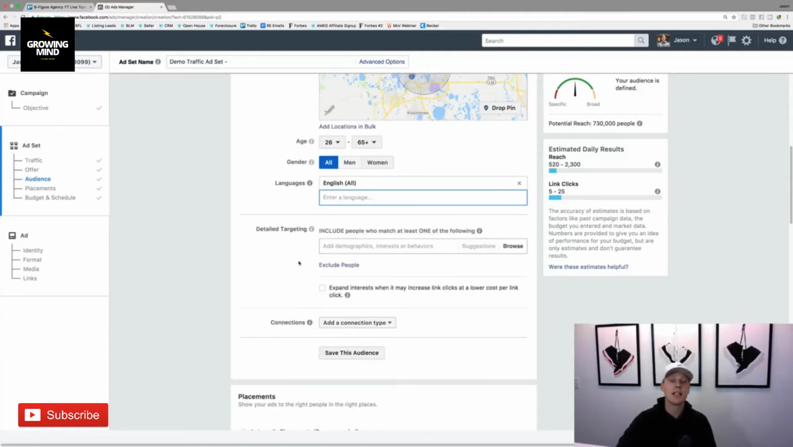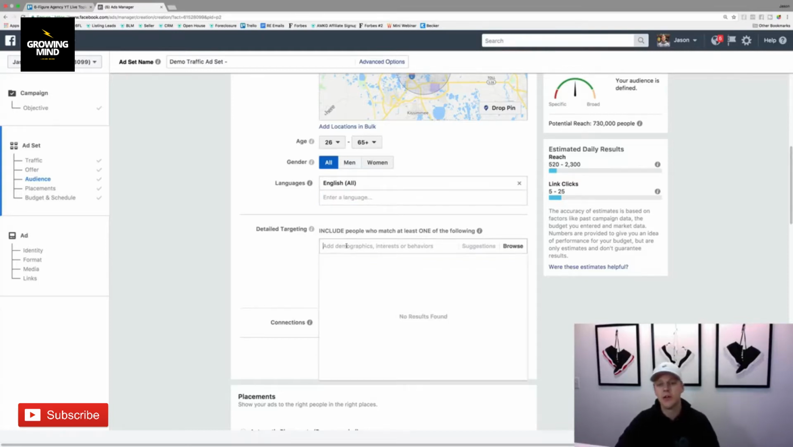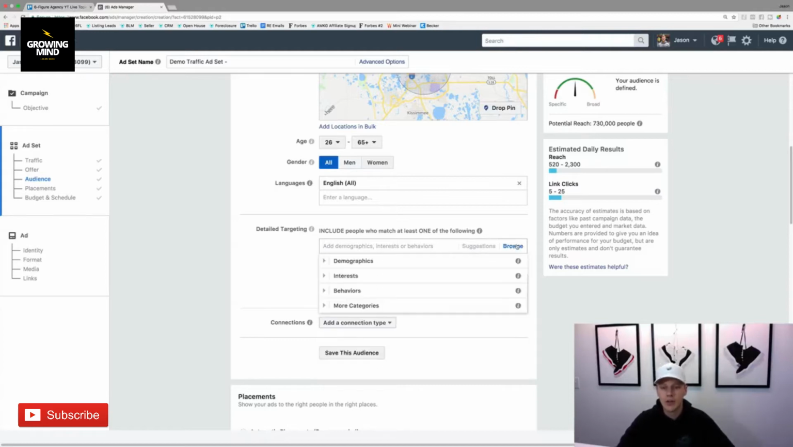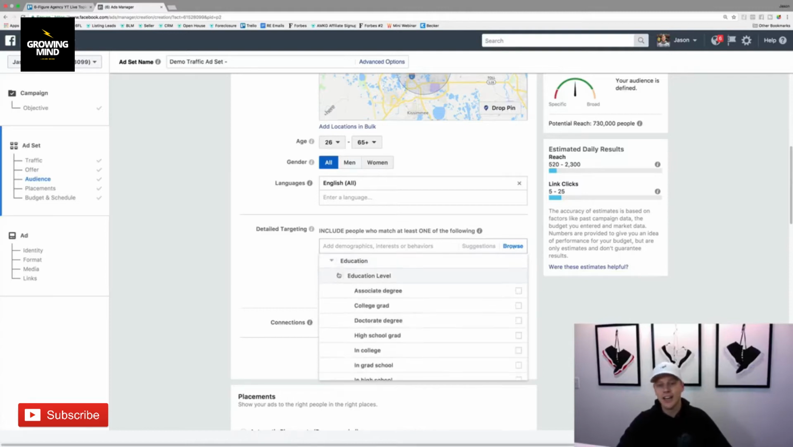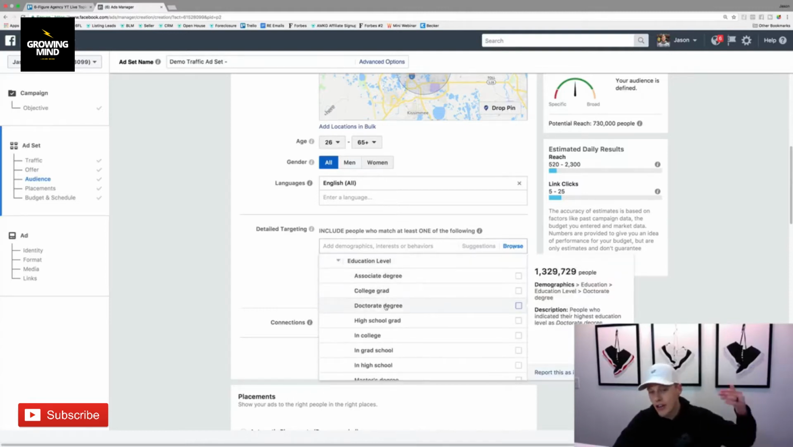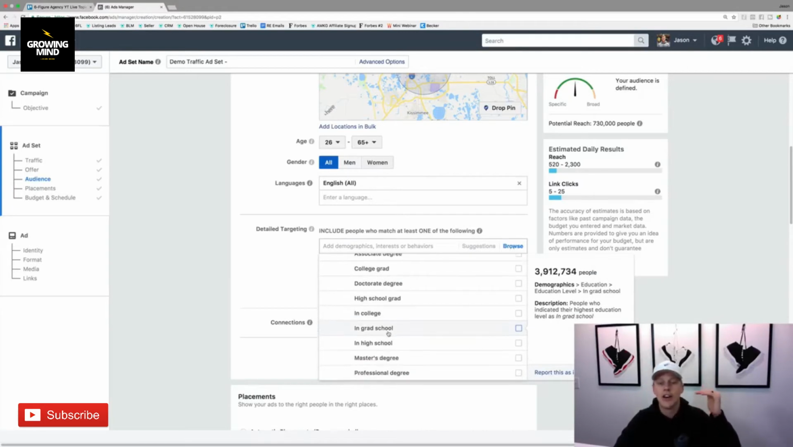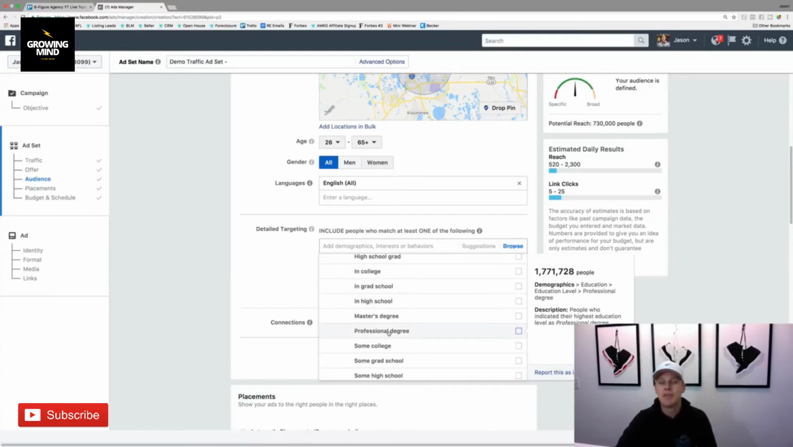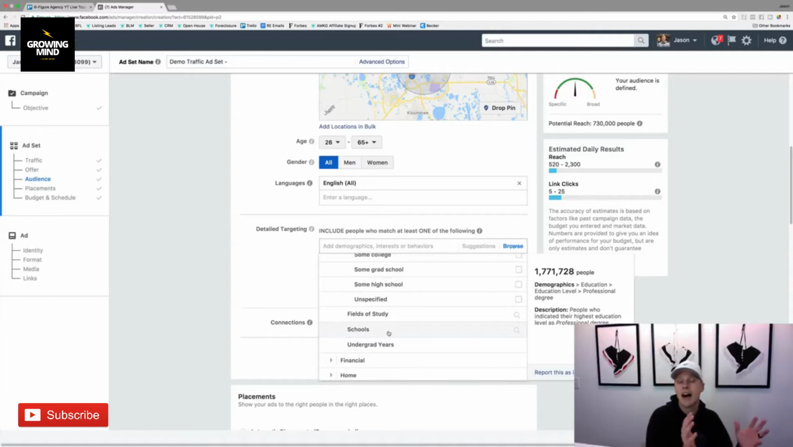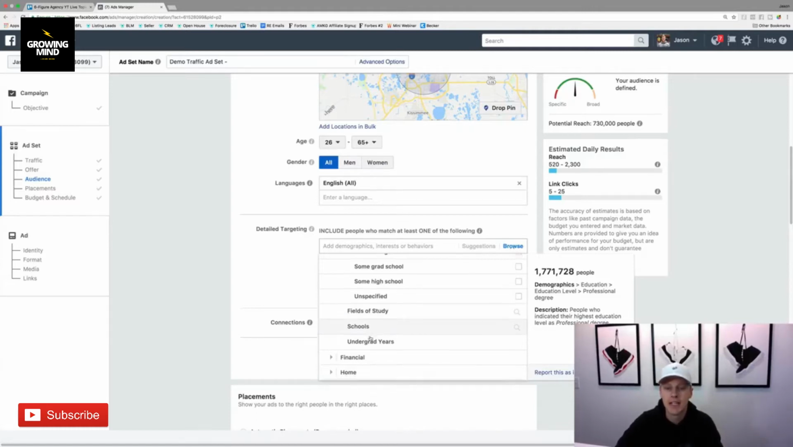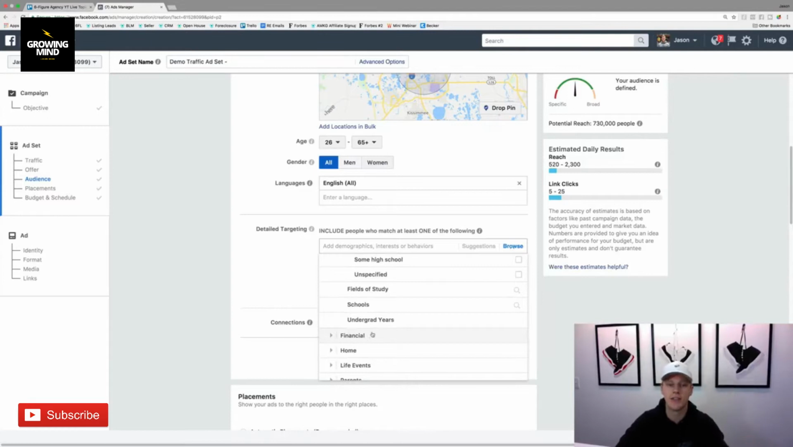Now guys, this is where it gets pretty cool right here. Okay, the detailed targeting. You could do some really cool stuff here. What I like to do is you can go through and browse. You could browse by demographics. So somebody's education level: they've got a college degree, or just high school, or they're in college, they're in high school, they've got a master's degree. Obviously this is not always something that you have to choose, but depending on the ad you're creating, this can be really helpful. So it's just good to know some of these different things that are in here.